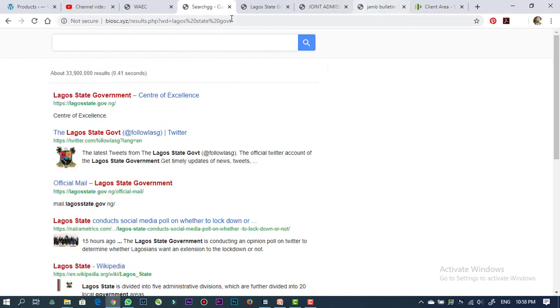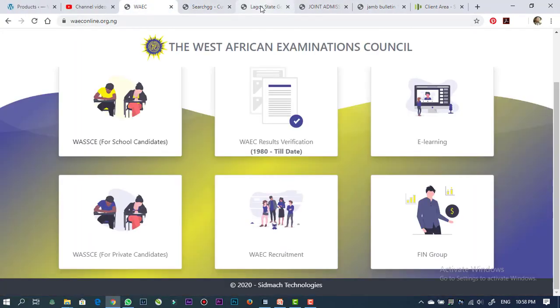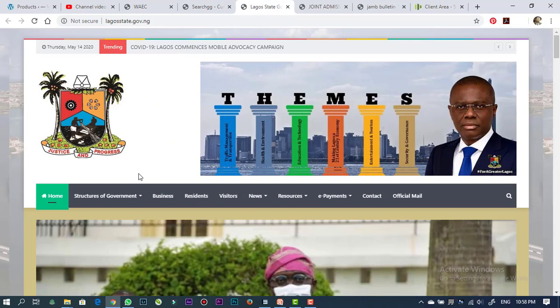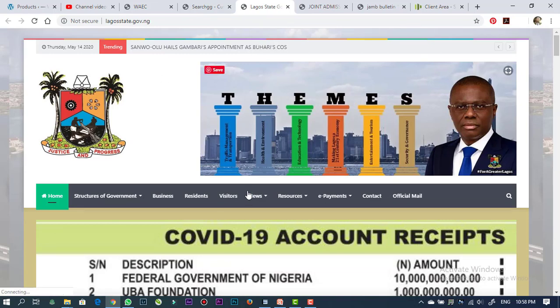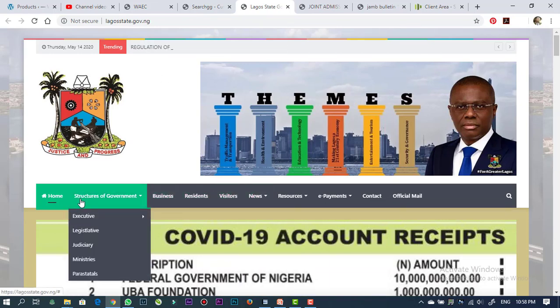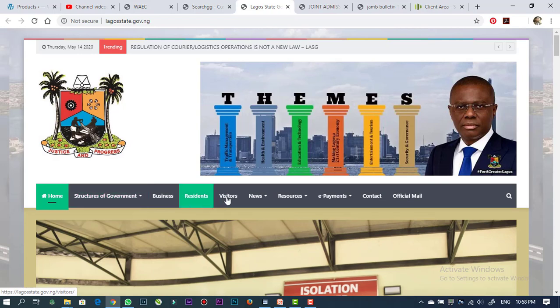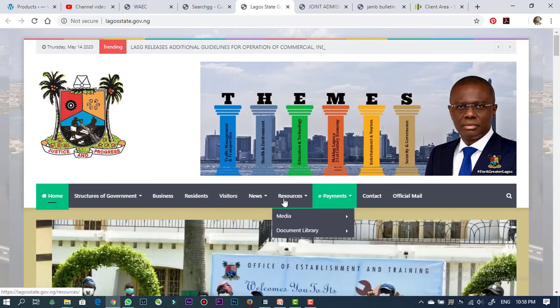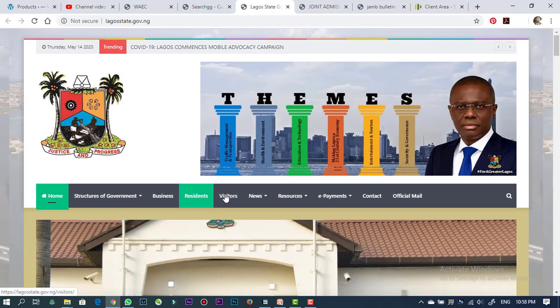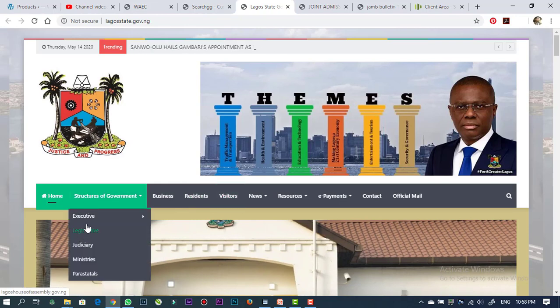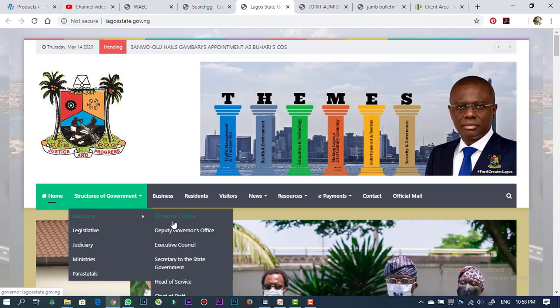Now we are going to the Lagos State government's website. Okay, we can see this. Now look at the navigation. You see the navigation? It is still a drop down. You see navigation here. When this drops down, let's go here, structures. You can click on any of these, and it takes you to another one popping out.